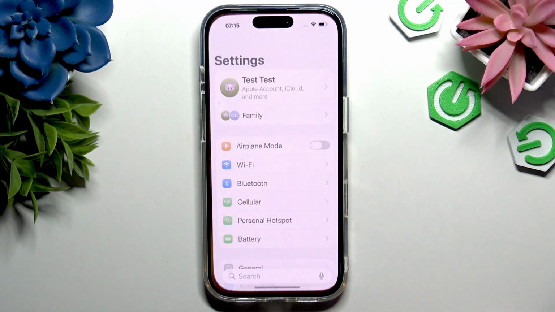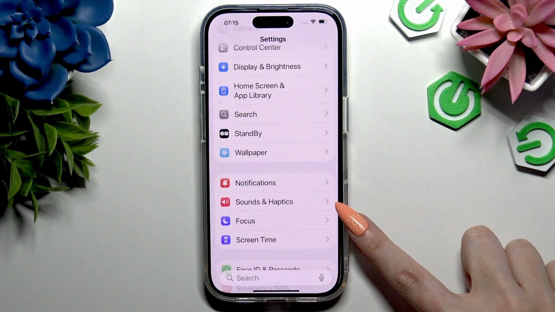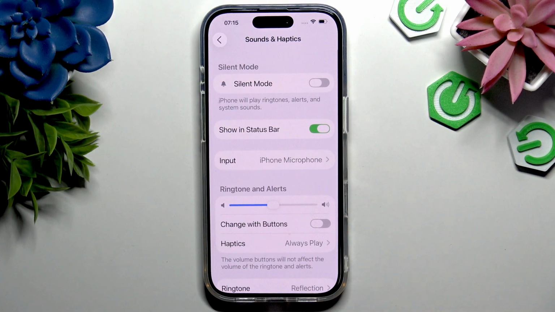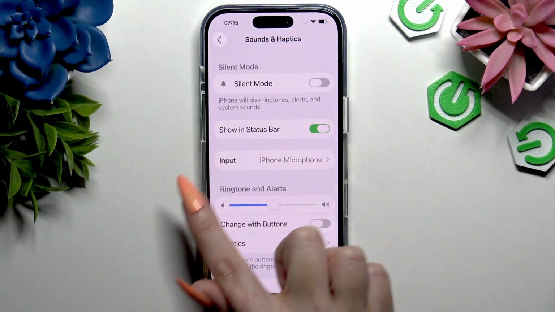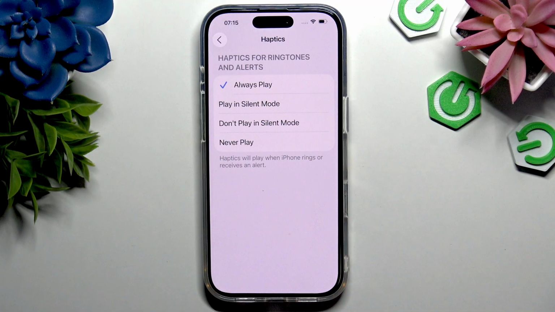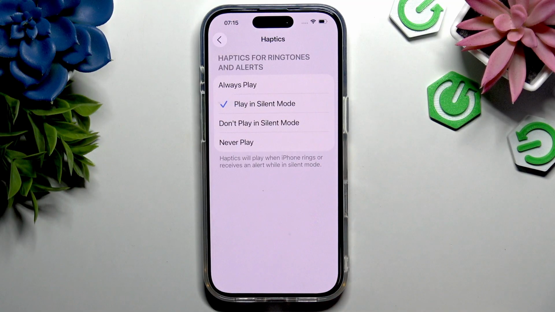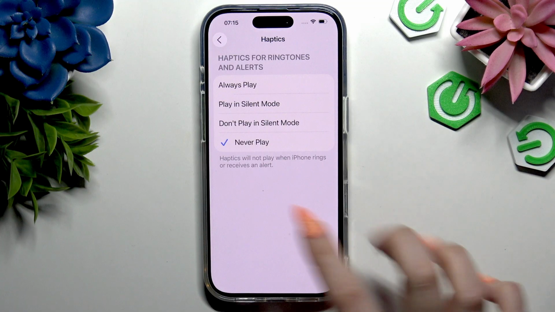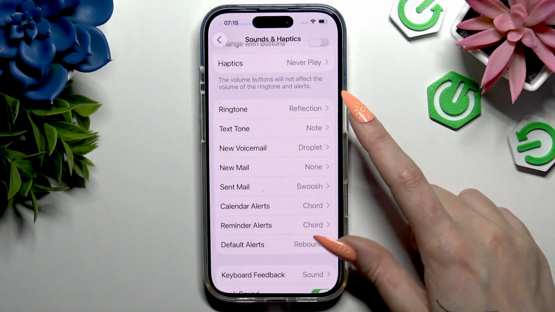First, go into Settings and scroll to click on Sounds and Haptics available here. Now you need to tap on Haptics under Ringtone and Alert section and apply one of those options by tapping on the best one for you. Always play, play in silent mode, don't play in silent mode, or never play. Whatever you decided, when you're ready, you can go back and scroll to click on one of those sections.